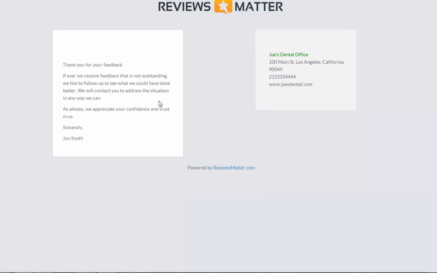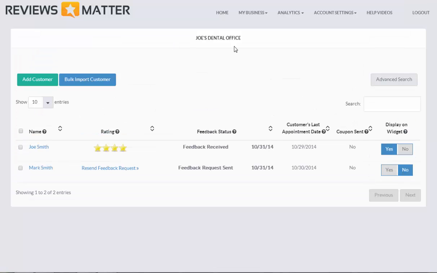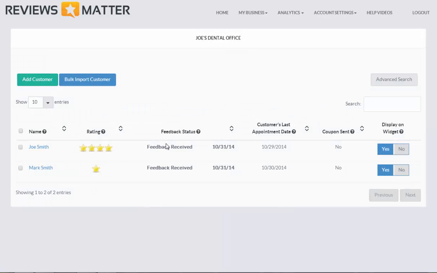On this page, they're not going to be shown any links to the online profiles. That way we're going to try to avoid them leaving any negative feedback on the web for you. So let's reload the customer dashboard. You'll see that they've given you 1 star in this scenario.